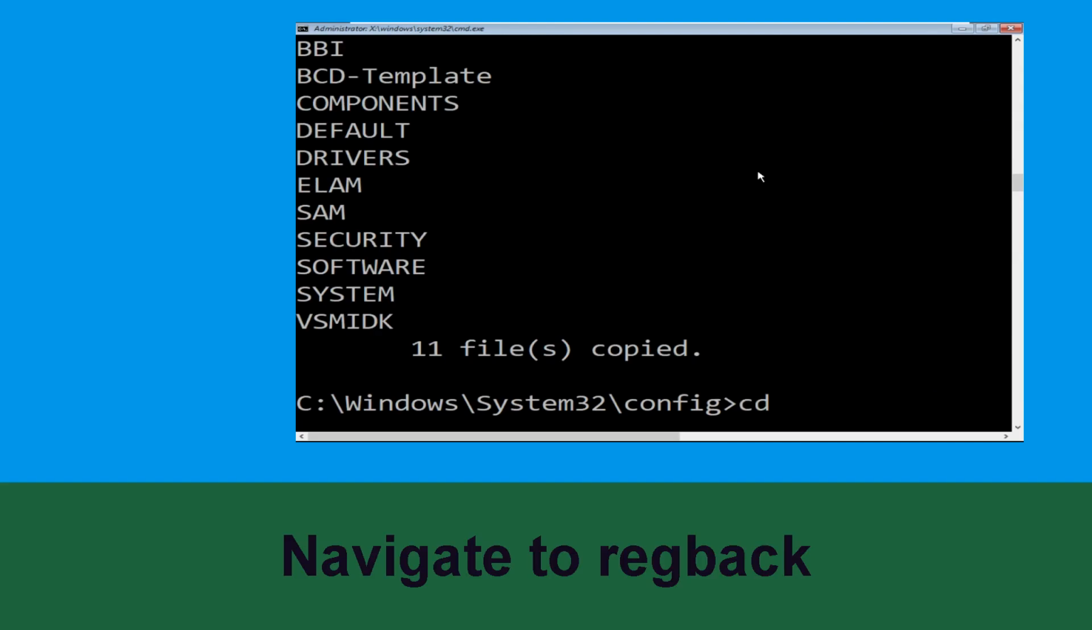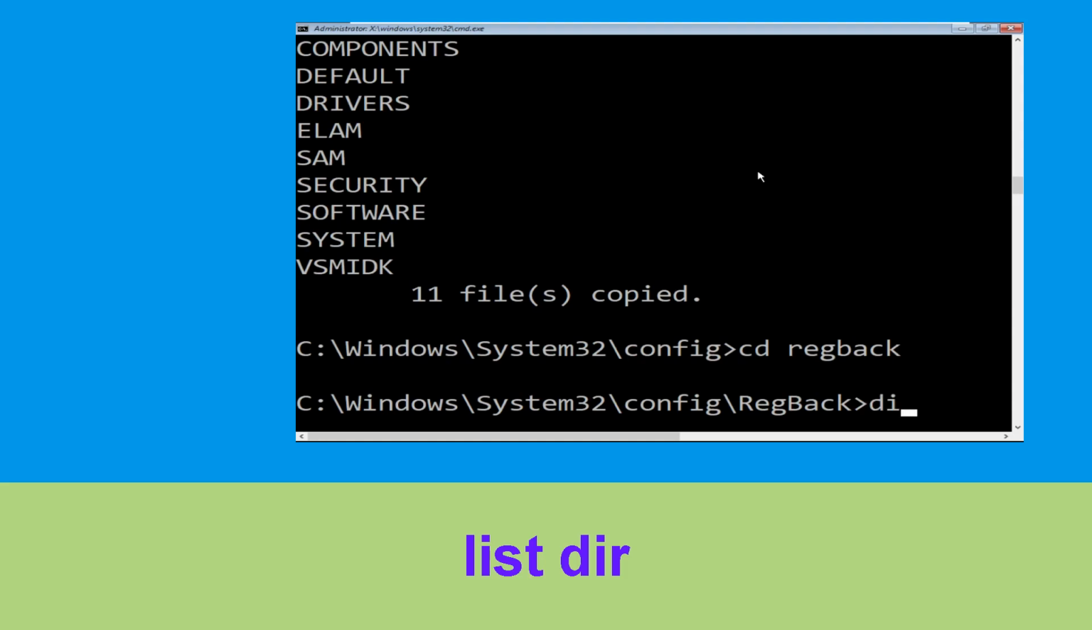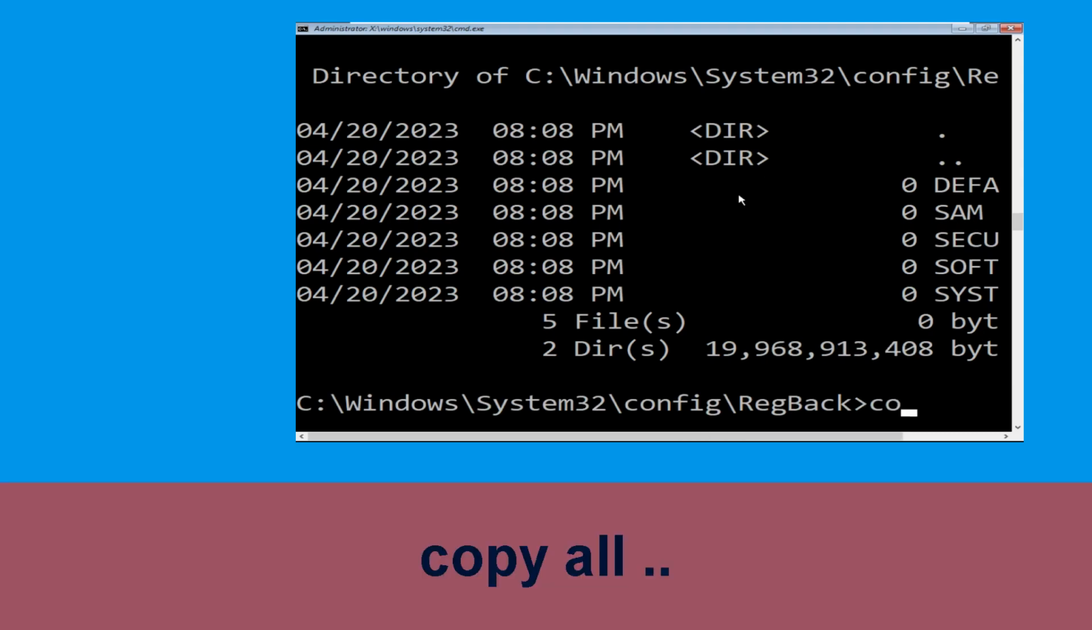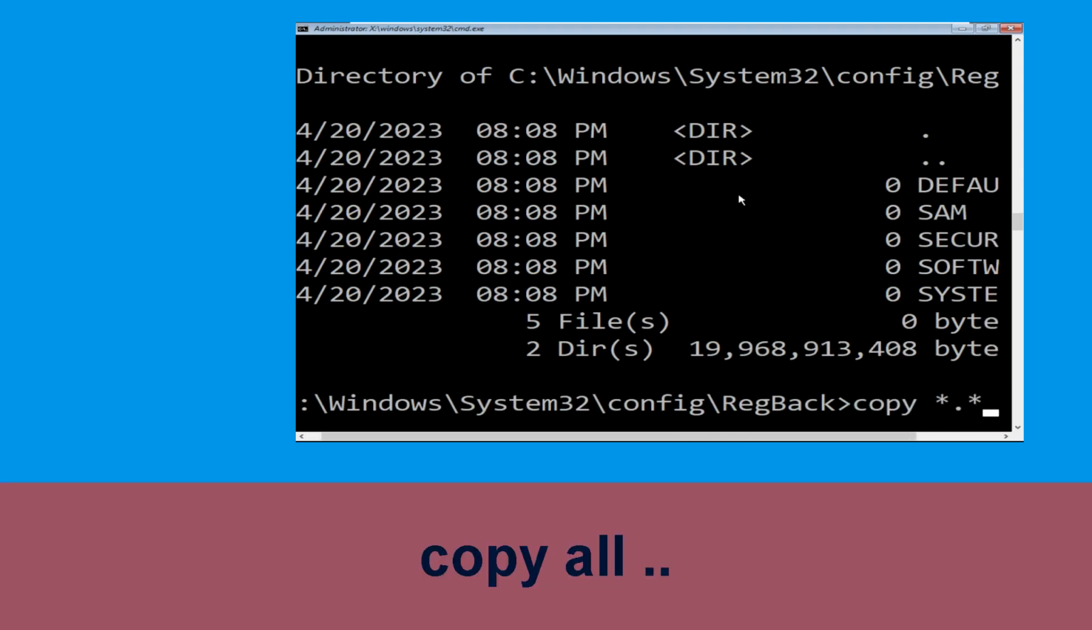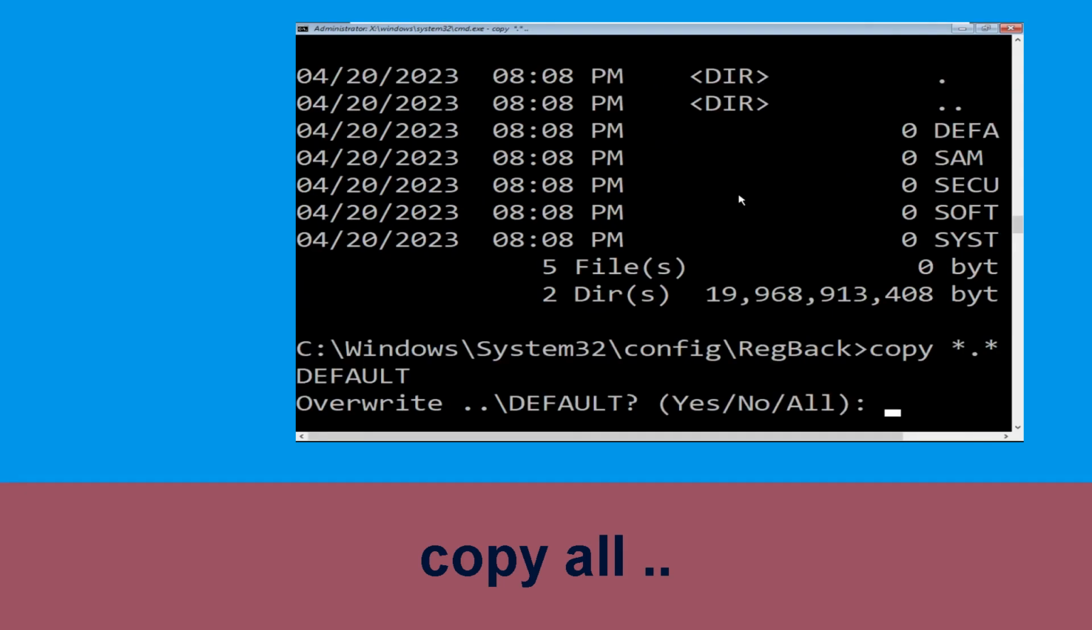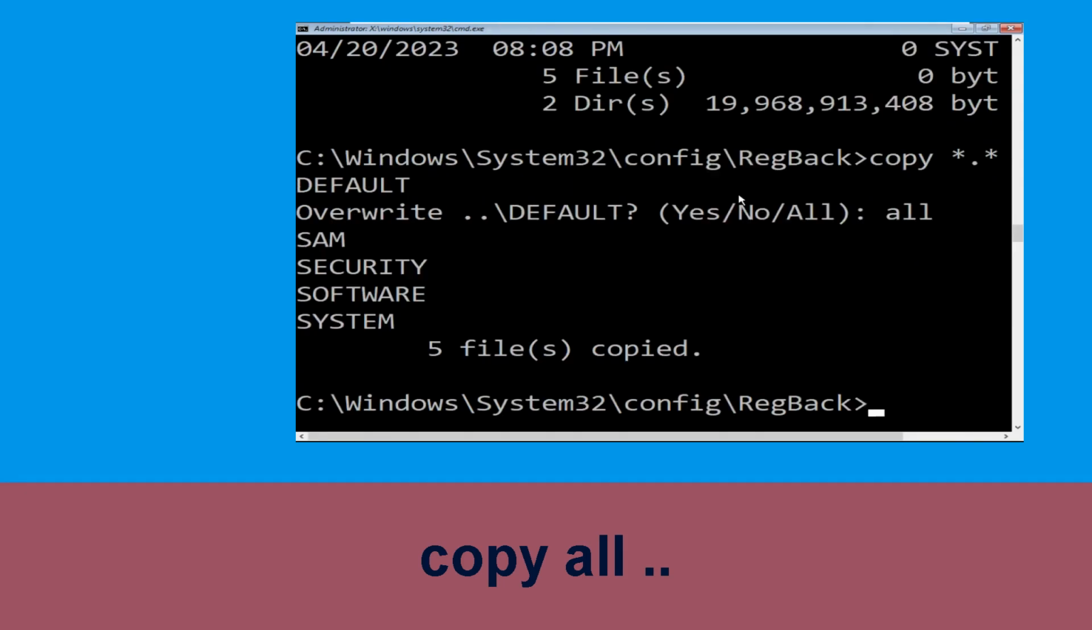Now type cd regback and hit enter. Execute this command. Type dir, then simply hit enter. Now type copy space *** space ... and hit enter. Then type all and hit enter to execute the command.